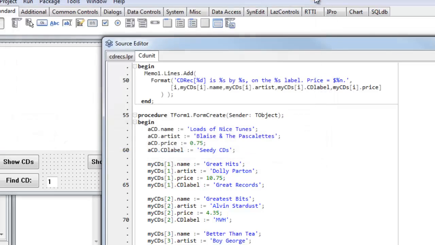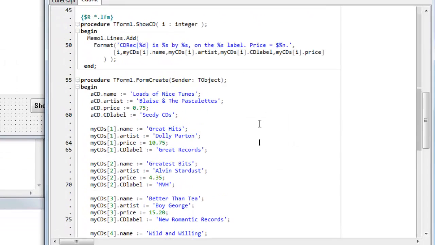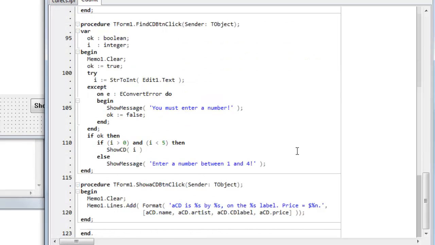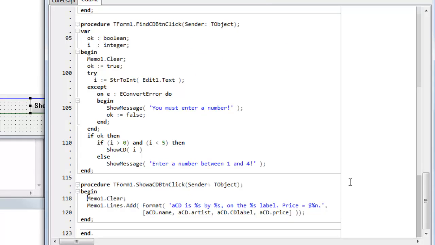Let's quickly look at the code. So that's where I've initialized the data, as you can see. Now when I click the button to show a single CD, this is the procedure that executes. So it just clears the memo, and then it adds the data from the CD using the format function, which we've looked at before, to put in the name, the artist, the CD label, and the price.